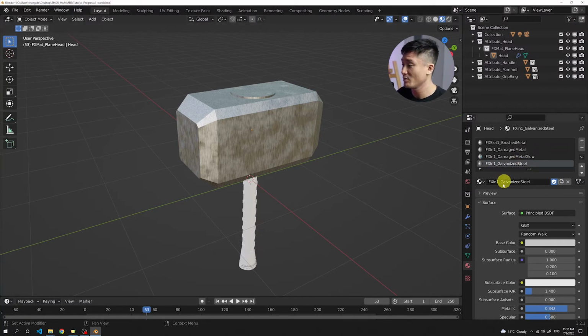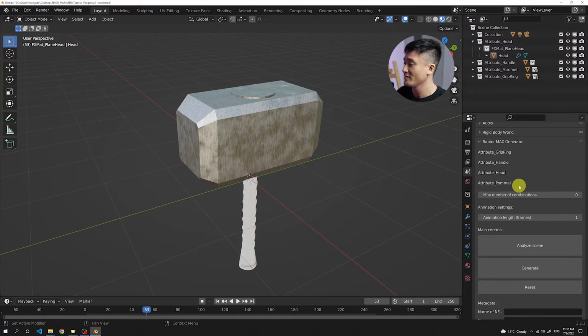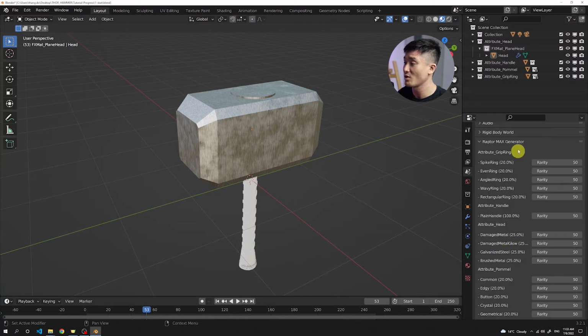To see exactly how it works, we're gonna head to the Raptor plugin here and we'll click on the analyze scene button. The plugin just recognizes all the attributes and the traits that are in there. If we look closely at the attribute head, we can see all those four materials that we just added in there for the randomization. There's damaged metal and its glow variation, as well as the galvanized steel and brushed metal.